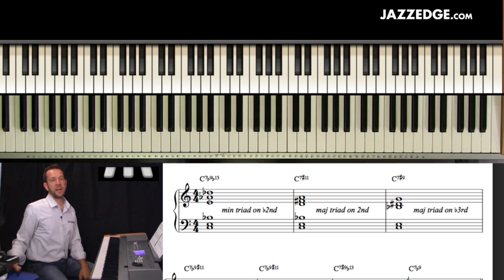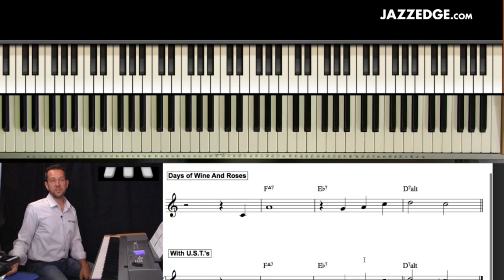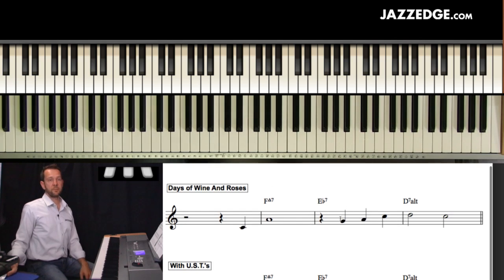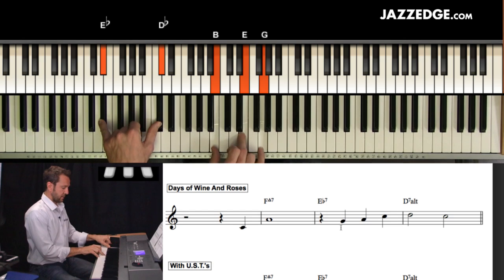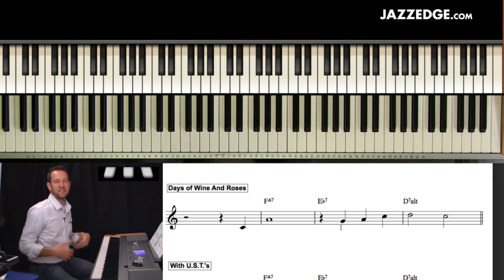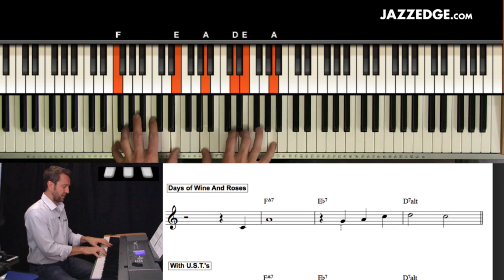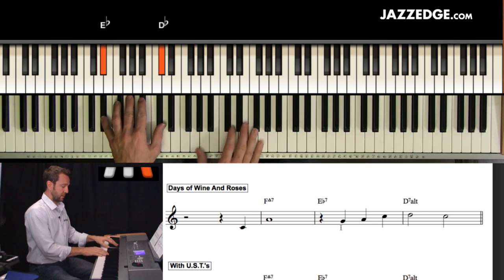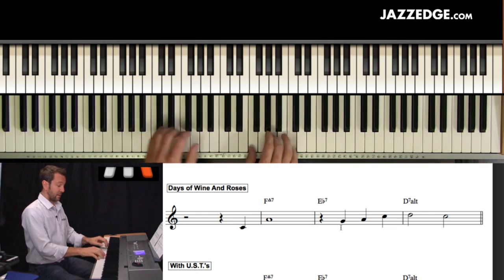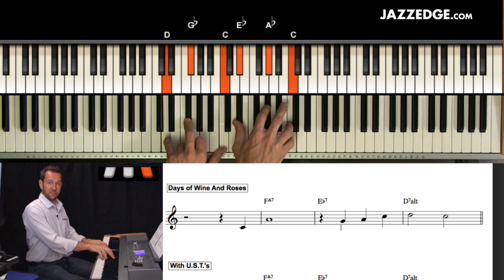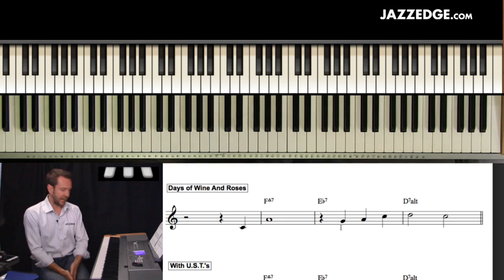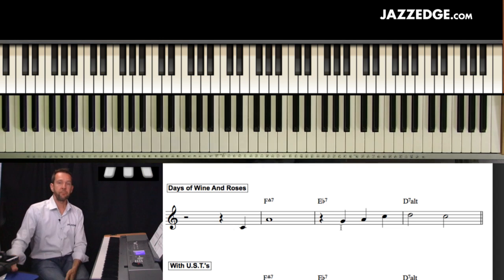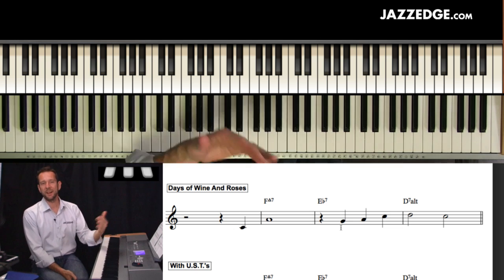So minor triad built on the flatted second. So if I went right over here and I tried doing a minor triad built on the flatted second, you know, sometimes the tension is going to be too much. But this is where you play around with it, you use your ears a bit, and you explore a little bit.